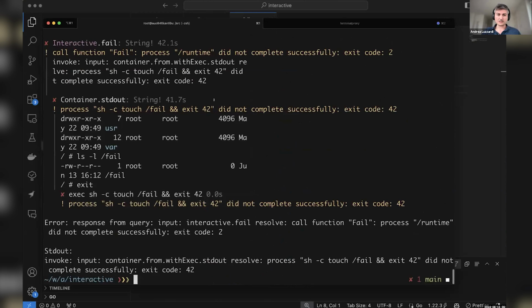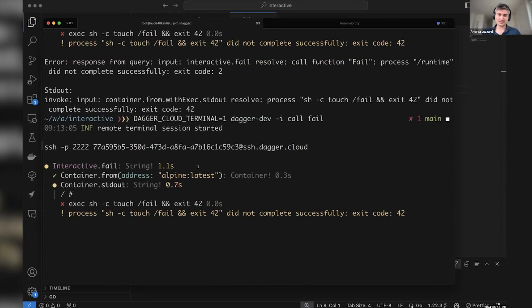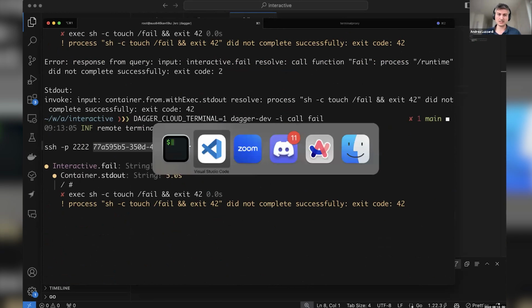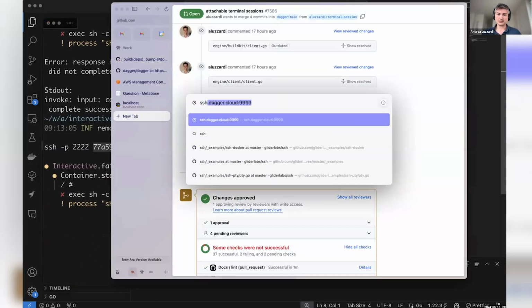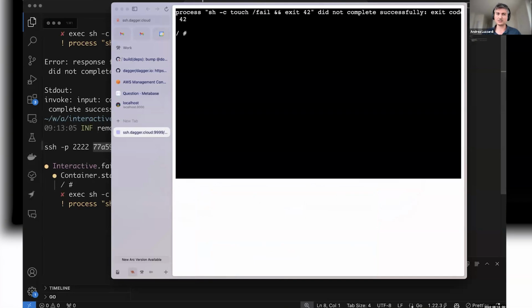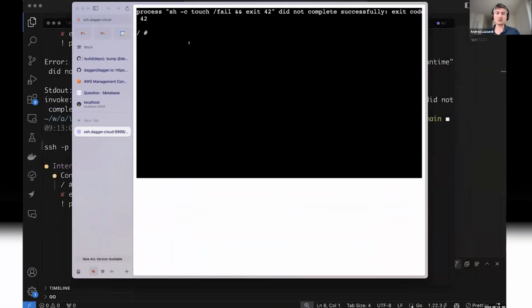SSH was just a proof of concept to try to get to a UI, but there's actually a better way, which is even more experimental. So I'm gonna rerun this command, and okay, it failed. I'm not gonna SSH. I'm just gonna grab this ID, and I'm gonna open my browser and go to ssh.dagger.cloud, random port on my machine, and then this ID. And what happens is that now I have a web browser-like terminal that's attached inside the container.